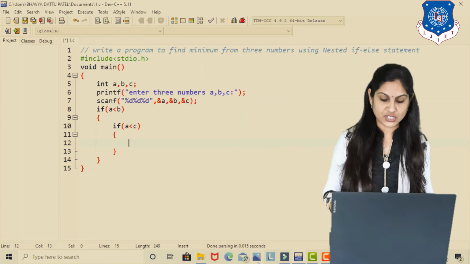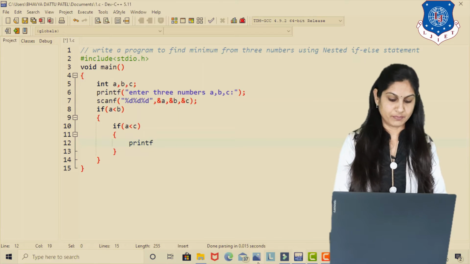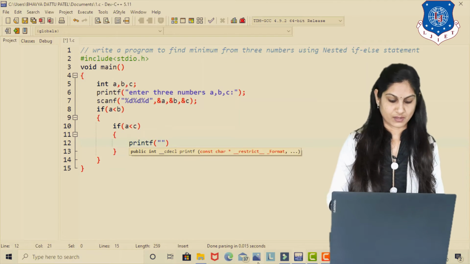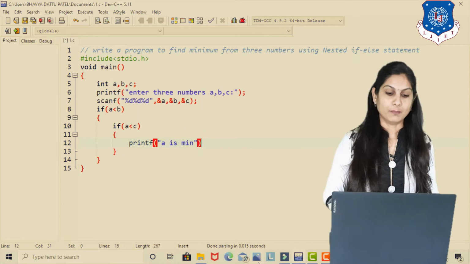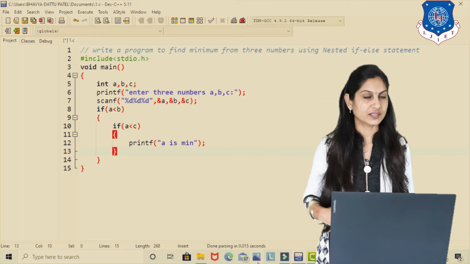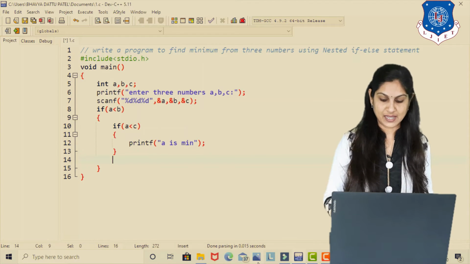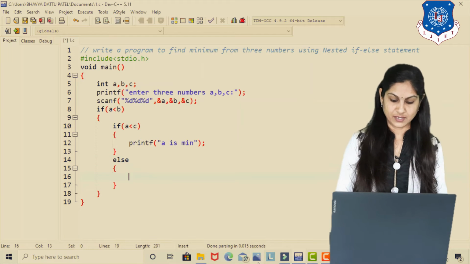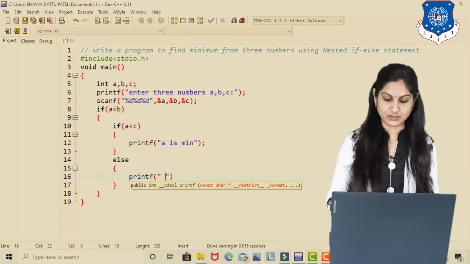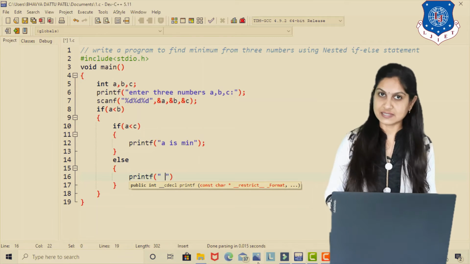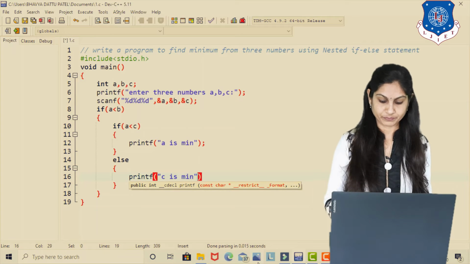So when this condition is true, we have to print the message in printf: a is min. But suppose this condition is false, then we have to write the false statement in the else part. So in the else we write printf, and which one is minimum? Obviously c is minimum, so write c is min.